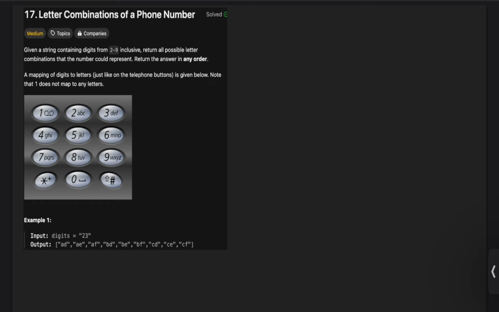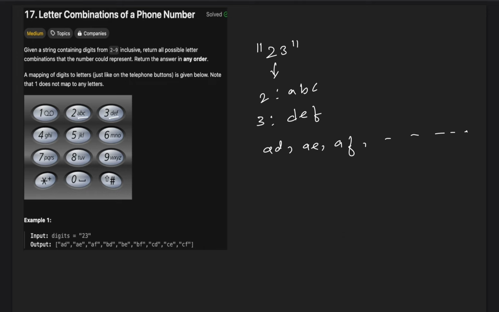What the question is saying is that we are given a phone number, a string something like this, and we have to return all the possible combinations, from A B C and D E F. After combining these two numbers, what combinations can we get? Since 2 has A B C and 3 has D E F, one of the possible combinations can be A D, A E, A F. Similarly, there will be a total of nine combinations.